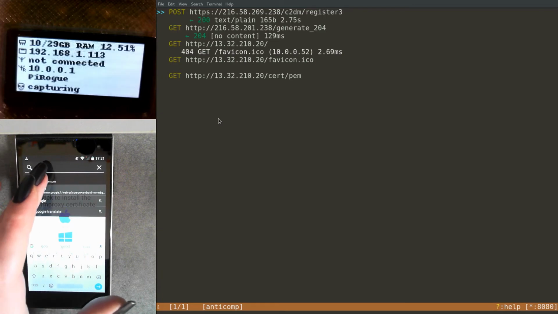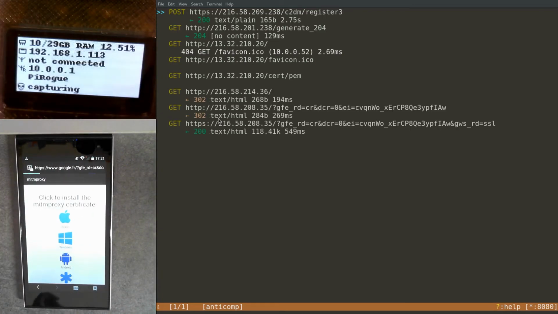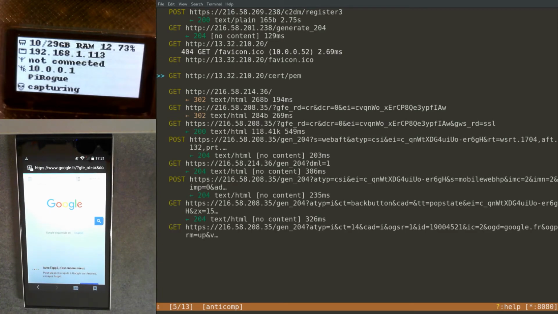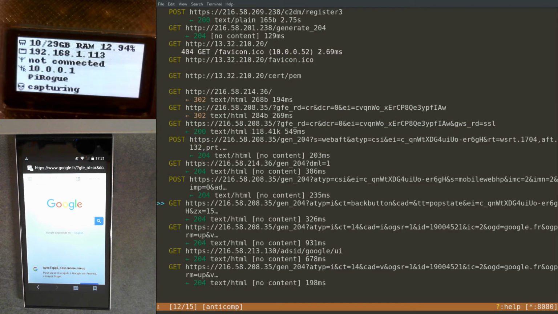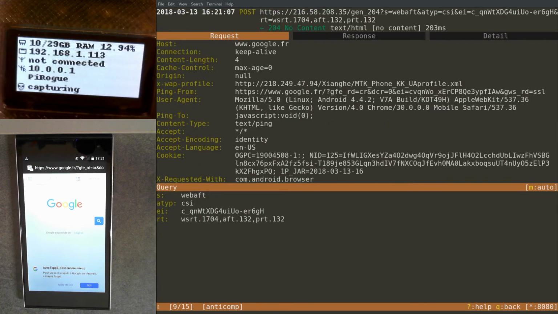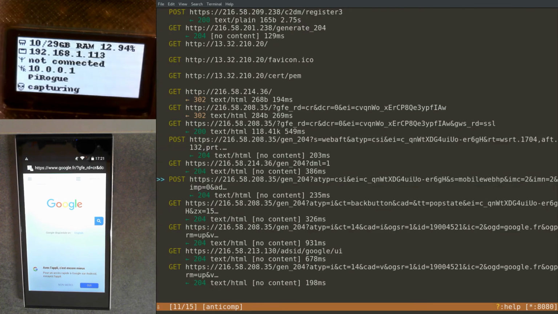And okay, we will go to google.com and we see the HTTPS traffic. For example, here we have an HTTPS POST request, and we will see here the entire query. So everything is sent to google.fr, and in the query we have some information.